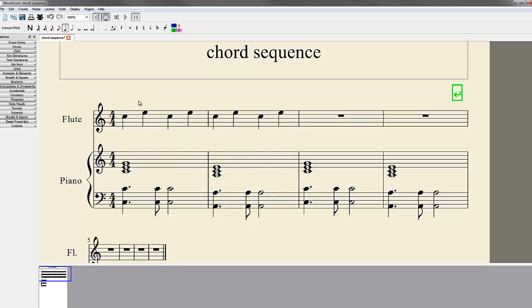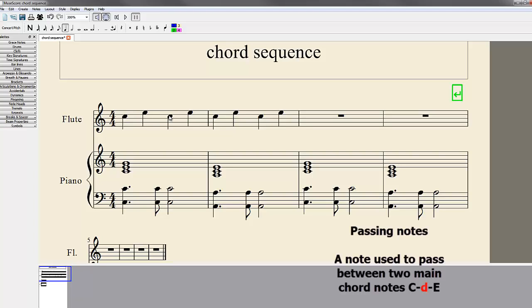Okay, so that works. A couple of other little bits and pieces now, just to really bring us on, is that we're going to try and add some passing notes. Now, a passing note is just a note that passes between two notes. It doesn't have to be a main chord note.